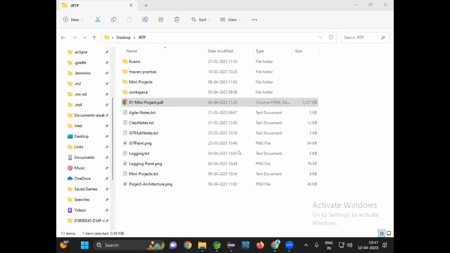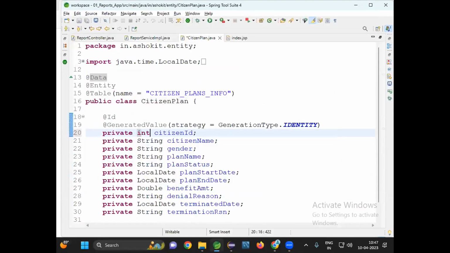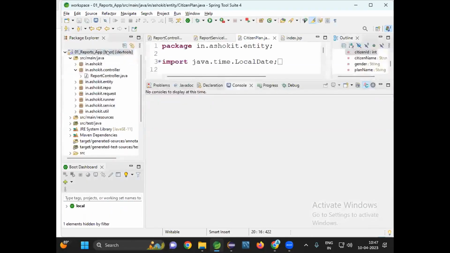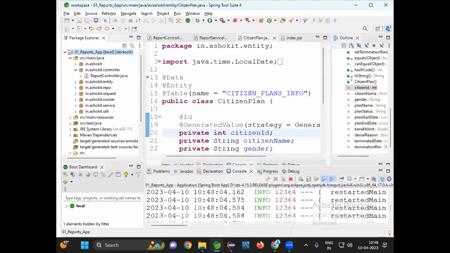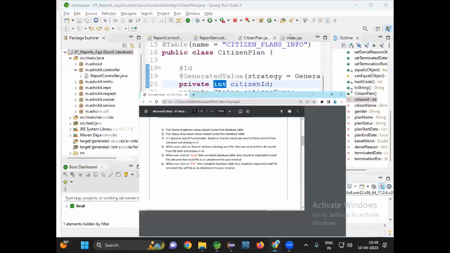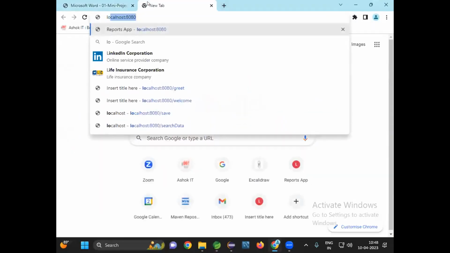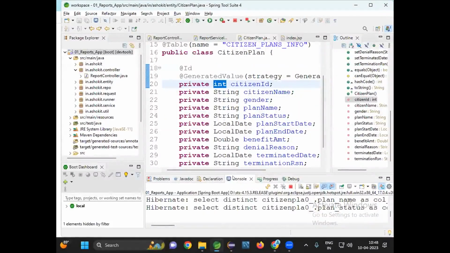Guys, see here, what are some common mistakes done by online people? Some people are taking the plan name as int. After taking it as int, they try to run the application. In the entity class, the primary key variable data type they have taken as a primitive data type. Clear the console, go to the project, localhost:8080. Click on search. Any data coming? Why is data not coming? Because of the integer.